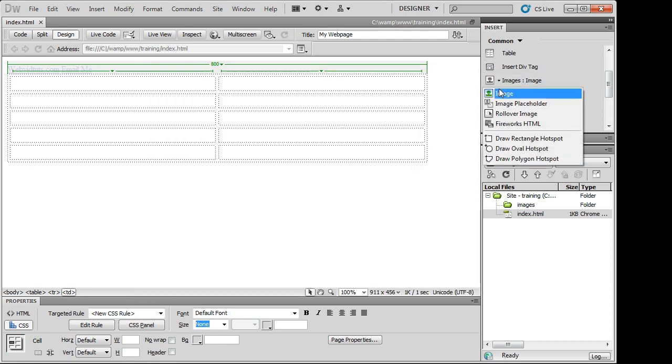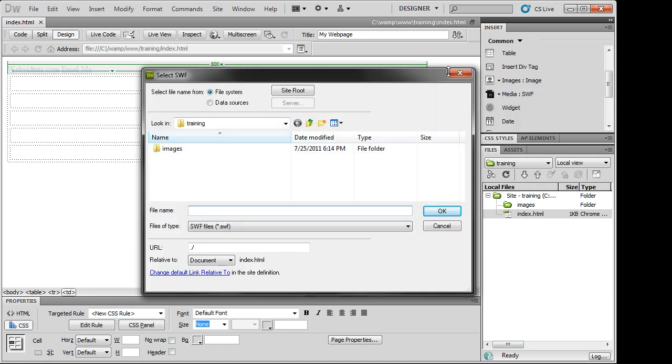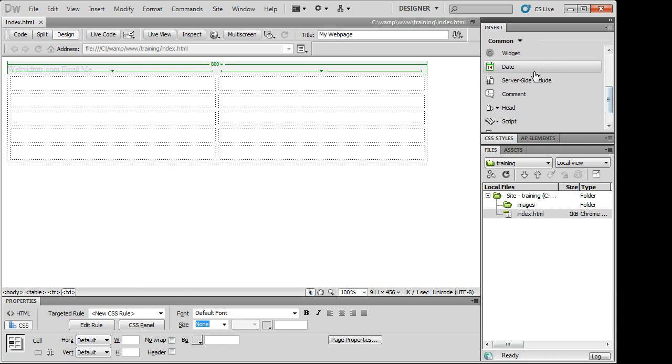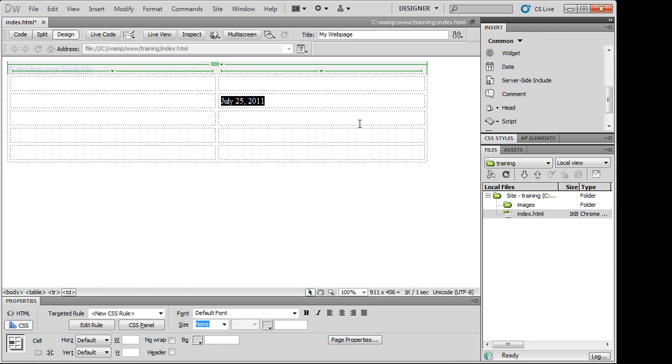Alright, if you hit that little arrow right there, it gives you more options. And you can put like a flash file, like if you make a flash game, you can put it on the site, use them right here. Put a SWF, and you just locate where that file is. Put widgets, dates, put the day's date on there.